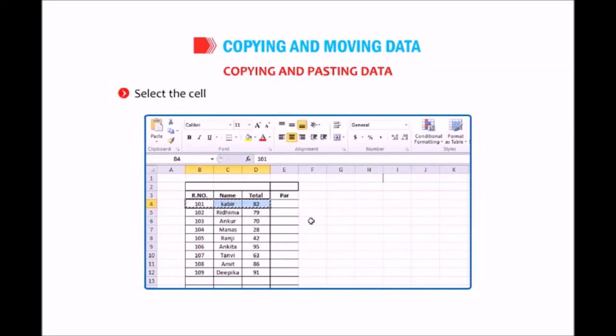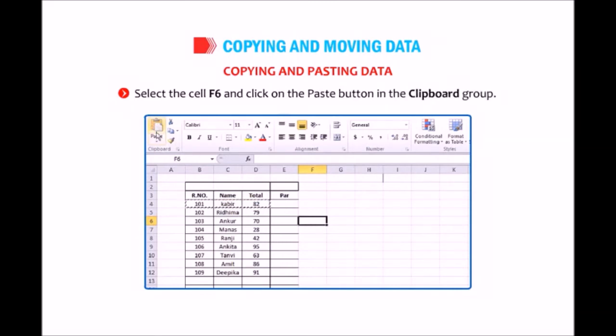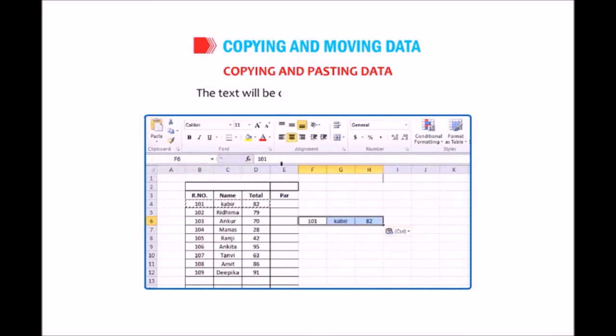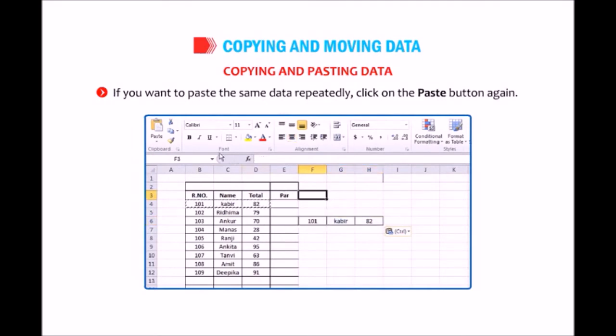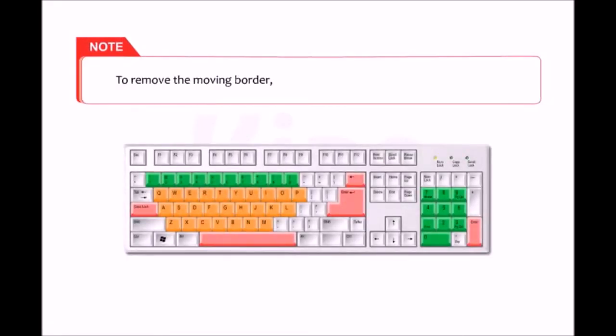Select the cell F6 and click on the Paste button in the Clipboard group. The text will be copied to the new location. If you want to paste the same data repeatedly, click on the Paste button again. Note: to remove the moving border after you finish copying, press the Escape key.